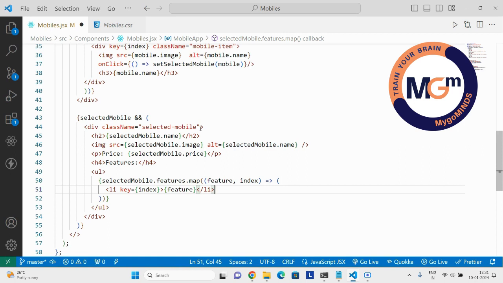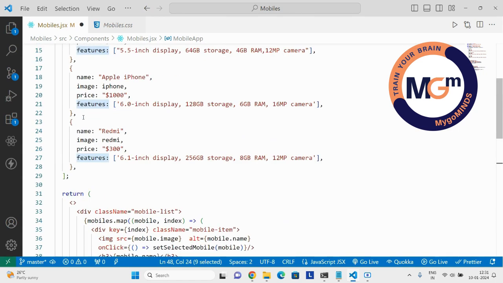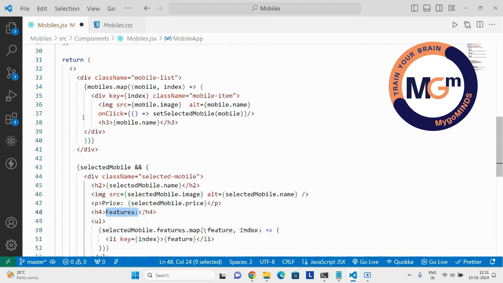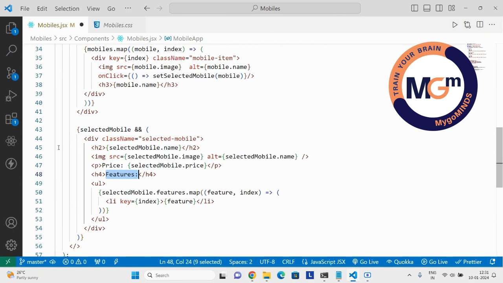Whenever the user clicks on this particular image, we need to show some data, which is nothing but we need to display the mobile name, the mobile image, and also the price of that particular image, and we need to display some features. So for that we need to add a method called selected mobile. So these entire details we need to display whenever the user clicks on that particular image, and we need to fetch the data from selected mobile.